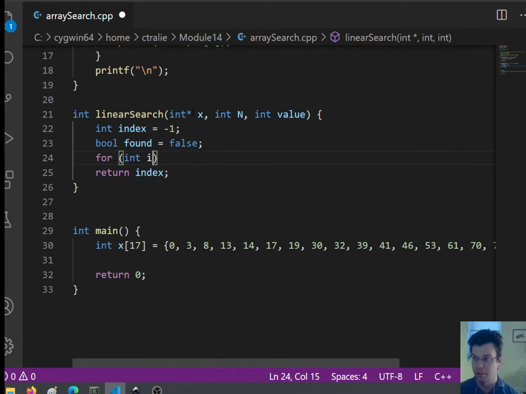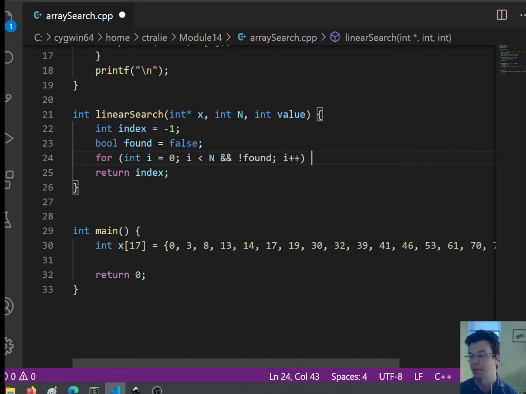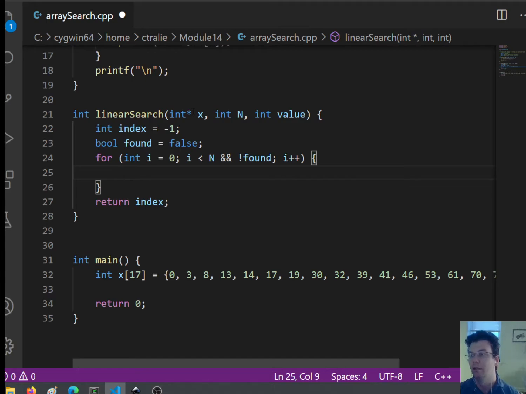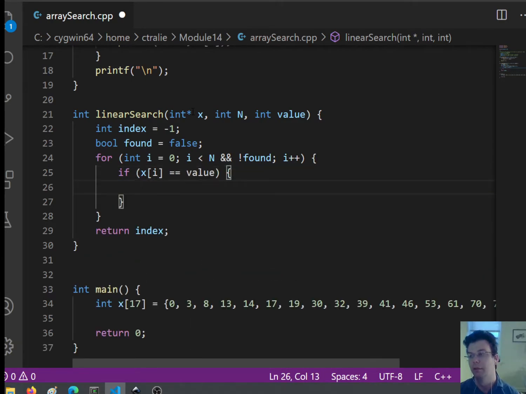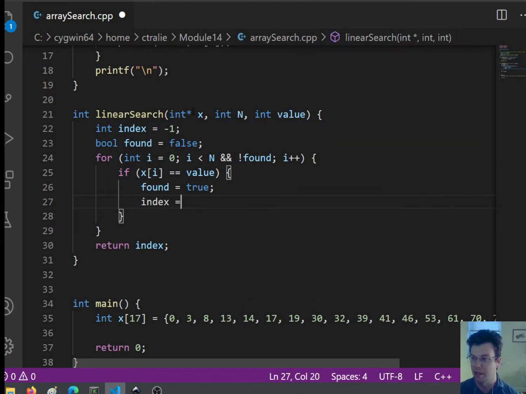So I'll say for int i equals 0, i is less than n, and not found, i plus plus. What I'll say is, if x at index i is the value that I'm looking for, then yep, I found it, and it's at index i. So that's it. Let me just check to see. I was looking for this number 46, and I said it was at index 11.